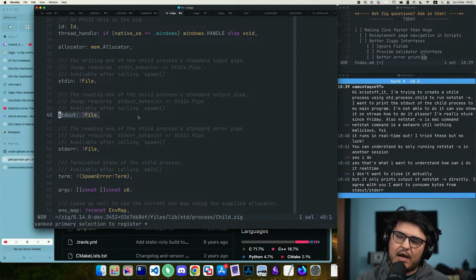It only prints output of netstat -v directly. I agree with you. I want to consume bytes from stdout to stdout. And I don't understand what your complaint is here, but it only prints output of netstat -v directly. So what do you want? I mean, that's what you want, right? You want to read this file.